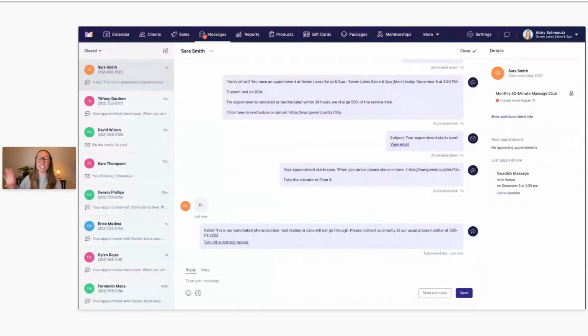Now, in this case, I do have set up an automated text message that goes out if they try to reply, but you can turn that off if you want to. But yes, any of these automated messages, the client will be able to just text back. So it's super easy for them to do that. That is a really good question.